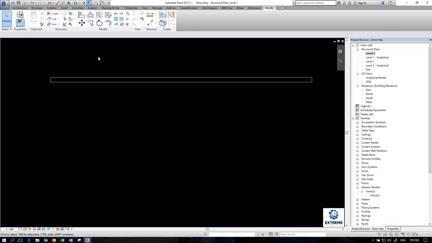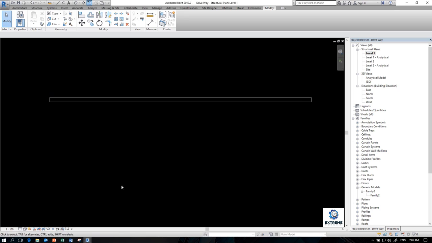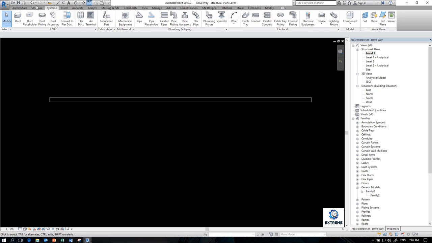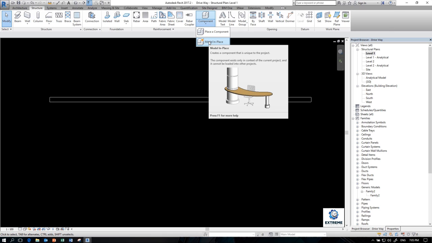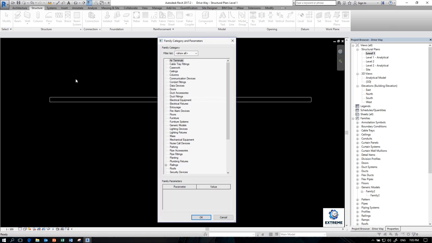I'm on level 1 now. I'm going to draw the perimeter beam first. In this case, I'll be using the in-place family. We can use the preloaded family, but the connection between the beam and the floor will not be aligned properly if you use the preloaded system family. That is the reason I'm using the model in place. By the end of the modeling, we will see why I am using this family. Okay, I'll start with the model in place.